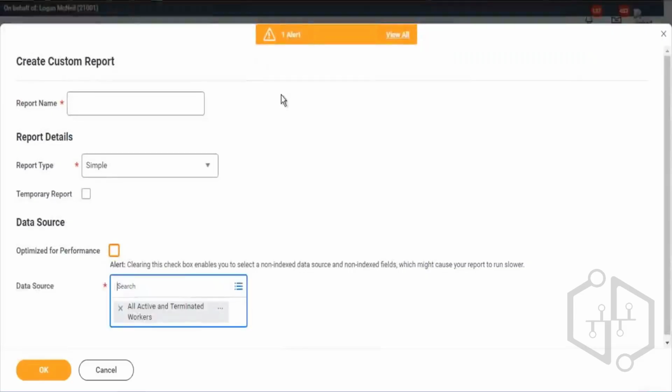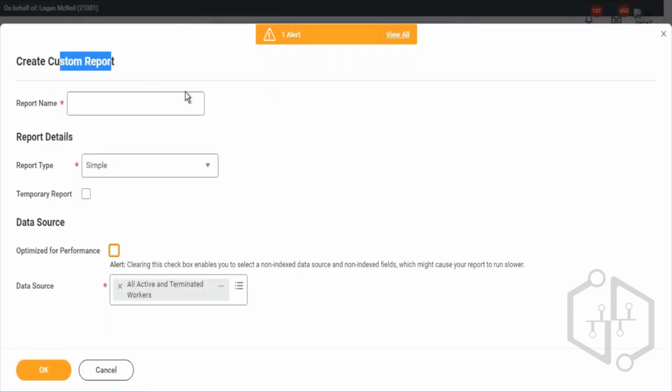Okay, so the task for creating a report is create custom report. Now, anyone, what is the difference between a simple report and an advanced report? Simple report, we just have the option to select the fields, sort it, and filter it, right? And in advanced, we have a lot of other options for sharing the reports.